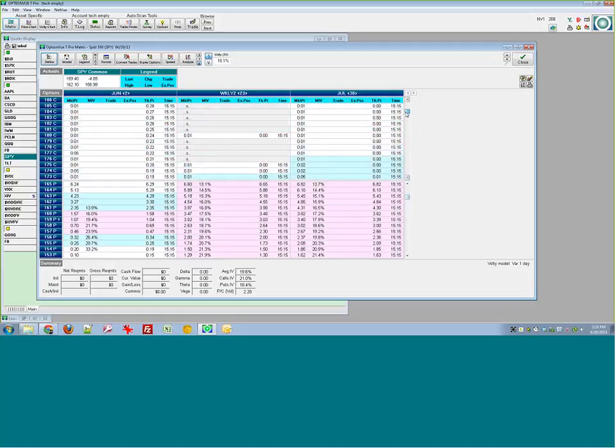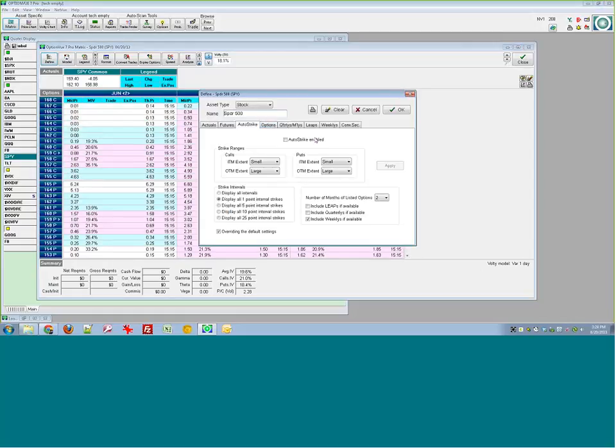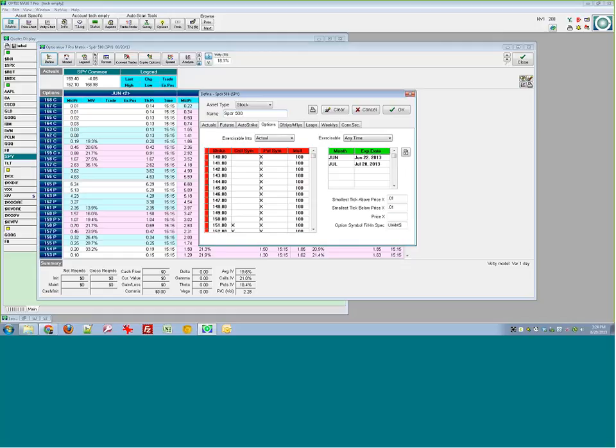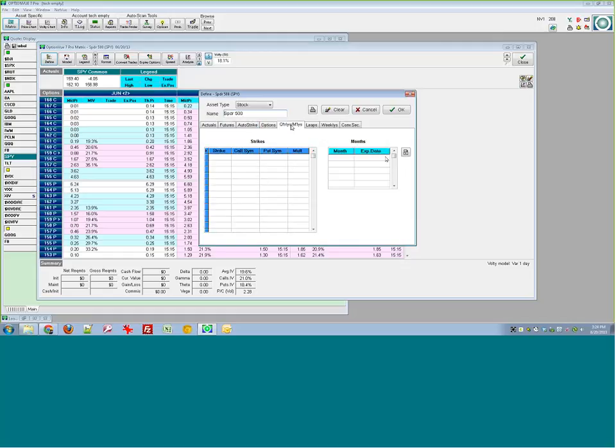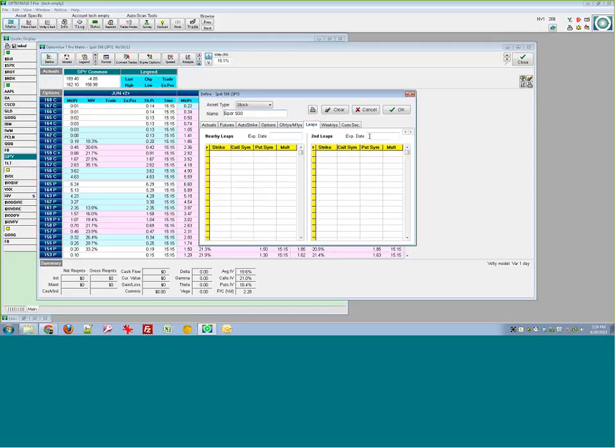So that is the primary way, and then the same concept applies both in the options, where we can control what months we see, in the quarterlies, if we had quarterlies or monthlies, the leaps we could add here, and the weeklies as well. We could say, okay, well, what weeks do we want to see for those?